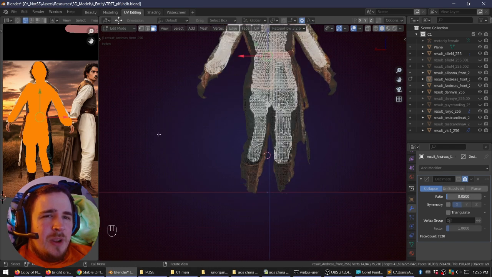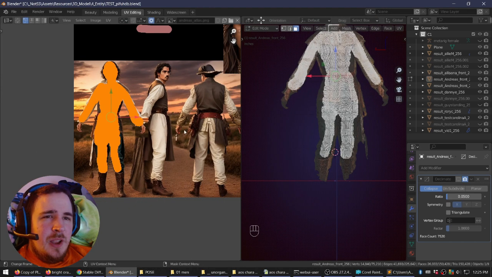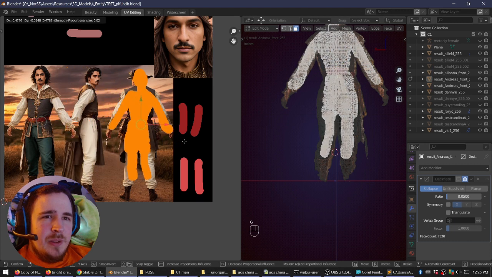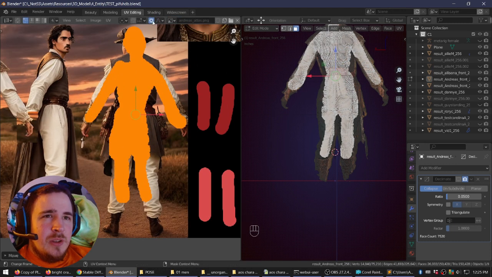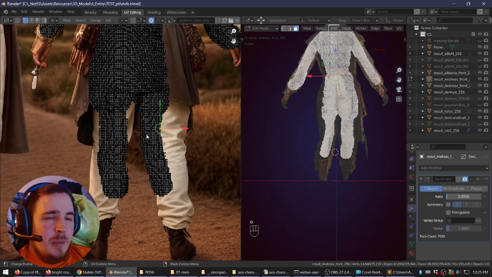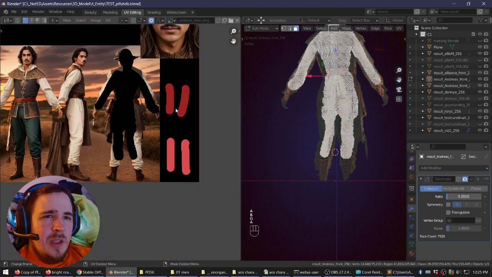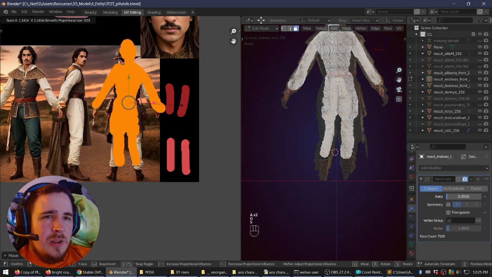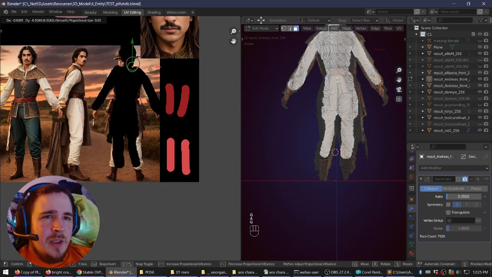So I'm going to grab the back right there. Then I'm just going to move this over. Pew! Doesn't really fit, so I'll just move it. There you go. Let me make it kind of fit. It's a little small. There we go. Kind of.